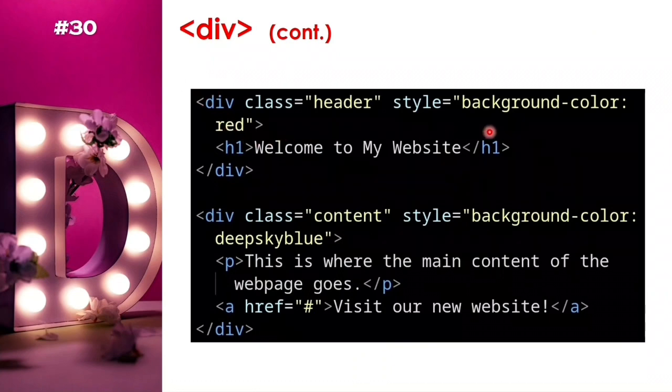So here's an example, simple. You have a div, and I've added some CSS style, background color red. This H1 goes inside it. Then we have another div, this paragraph and anchor tag going inside it. So you can see divs are used to group elements, and this is a pretty simple example.